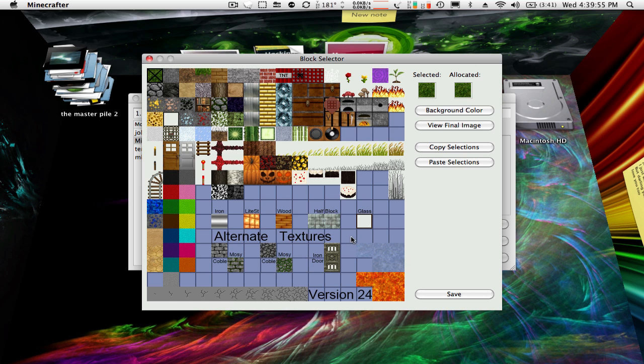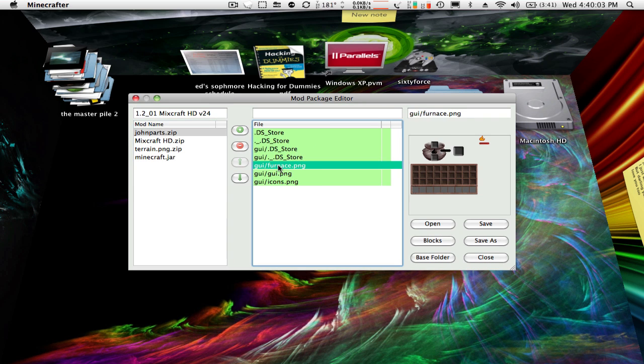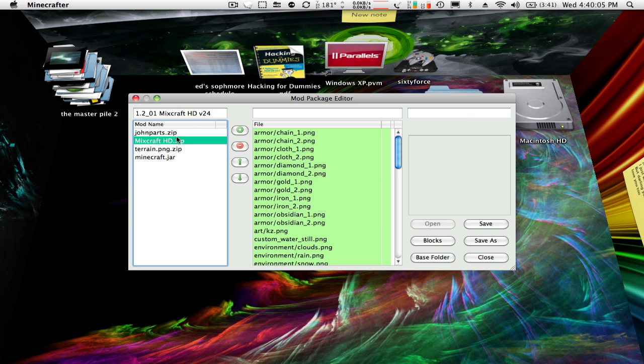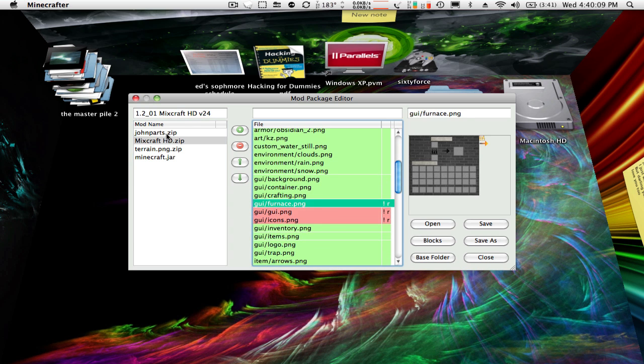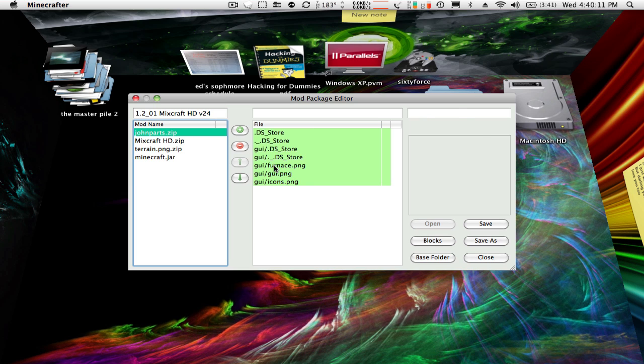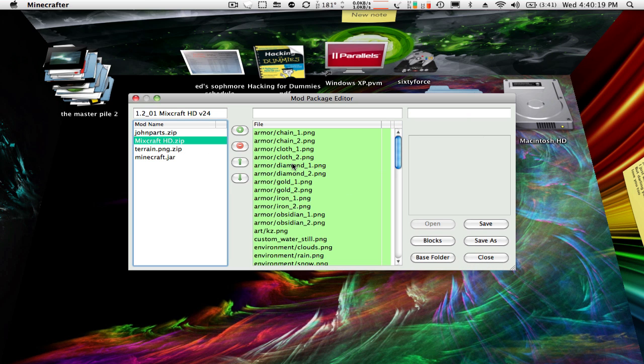Really, all I look for in a texture pack is the water and lava because that's really my favorite part about it. But I decided to mix it up, and it'll let you overwrite things because from Mixcraft, I don't like the furnace, but I do like the furnace from John Smith's texture pack. So it's really quite simple. You just click Add, File.